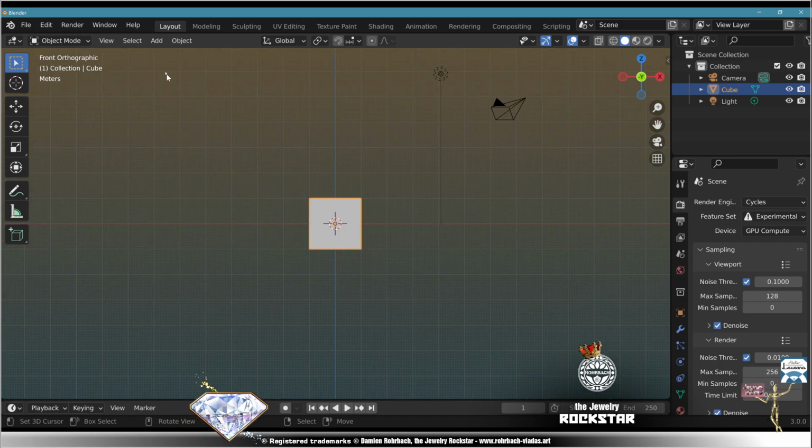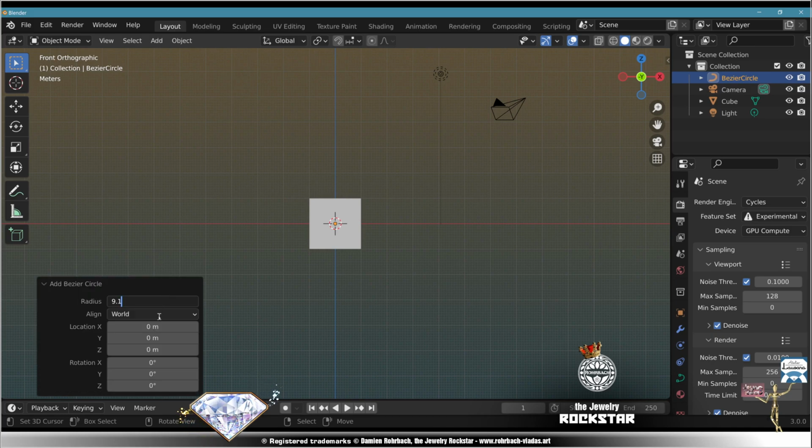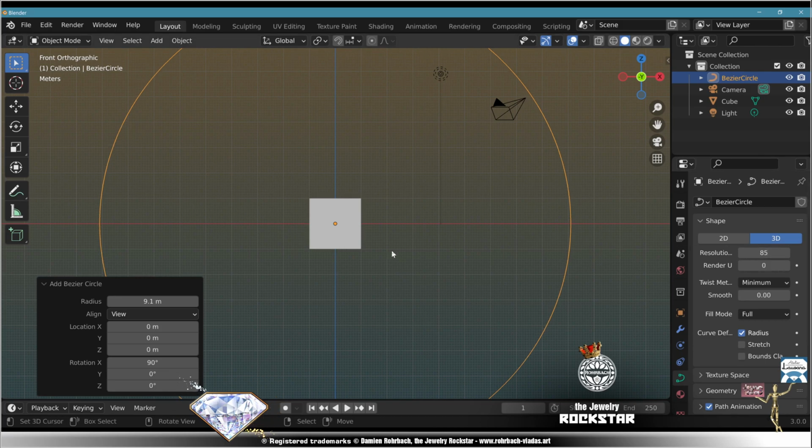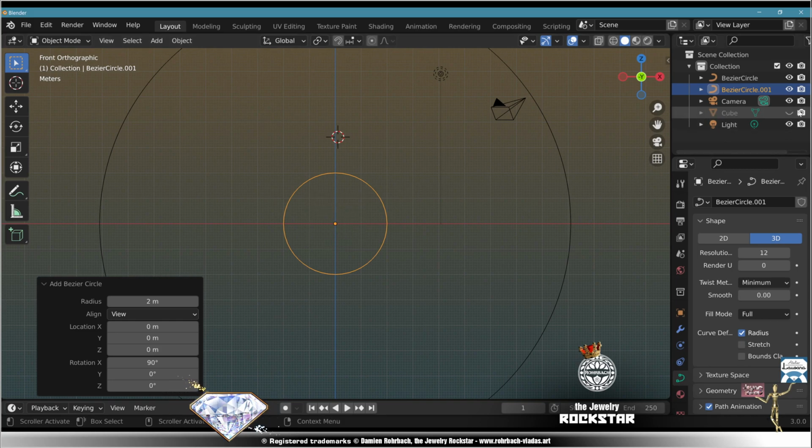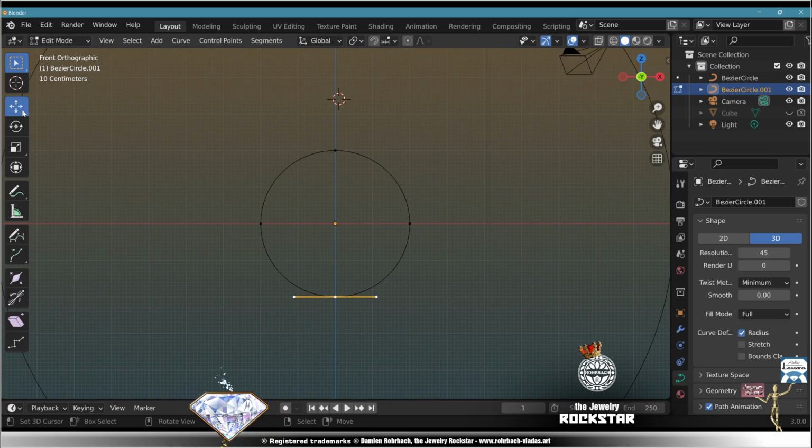Very quick. Front view, add curve, circle, 9.1 radius. Align to view. Here we are. Resolution, 85. Great. Now, add curve, circle, view, radius 2, location 0. You can now hide the default cube. Here we are. Now, our circle, resolution 45. Let's go to edit mode.